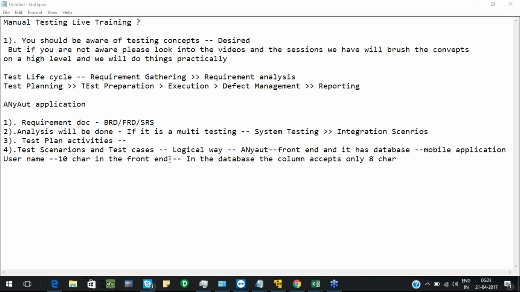So as a front-end tester, I am testing this. I am making sure whether the username is created or not. Now, at the end of my testing, or when I actually started the testing, consider this scenario. Only when I actually started testing will I know that my username is getting truncated in the database. Agreed? Yes? No?